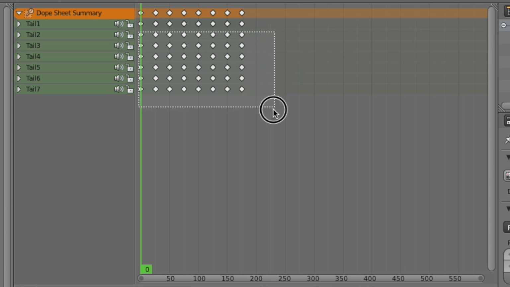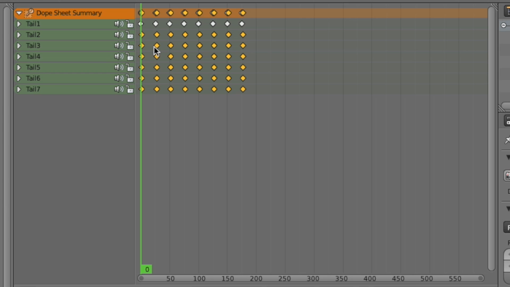And I'm going to box in all of the keyframes for all of this here in the chain, except for the top one. So I'm going to select all of the keyframes in the chain except for the first in the chain, which is tail 1. And then I'm going to press G to grab them all. And then I'm going to press the forward arrow to move 1 frame forward. And then I'm going to do it again, go 2 frames forward.